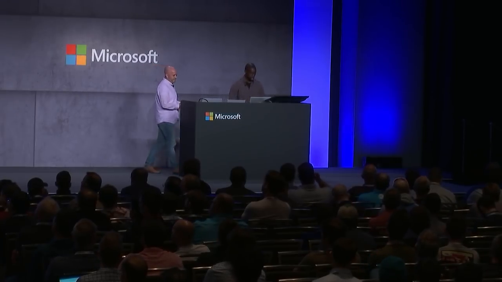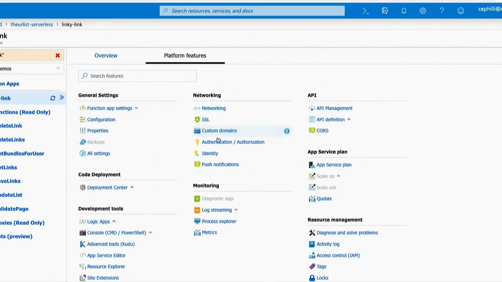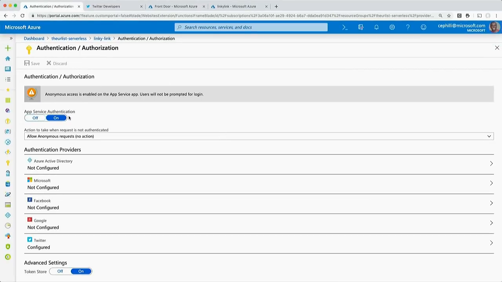All right, so we're back inside of the Azure portal, and this is my function app. Now, for me to turn on authorization, all I had to do was under the networking section, there's an entry here for authentication and authorization. And this is how we get to App Service Auth. So if you're unfamiliar with App Service Auth, this is available for both Azure App Service as well as Azure Functions. But it's just a really easy way for you to add authentication to your application.